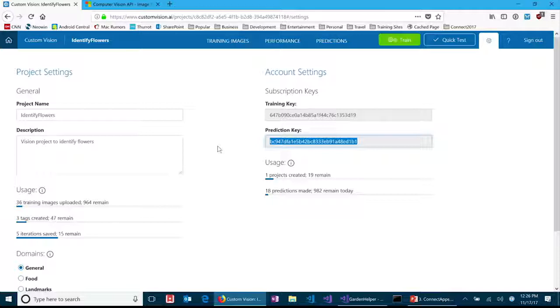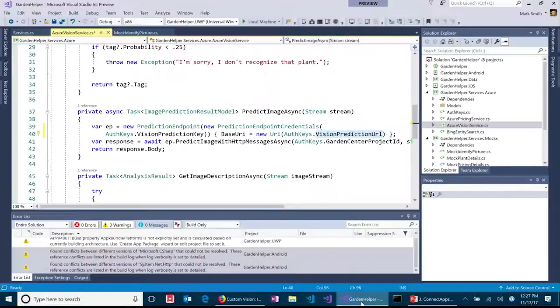Oh, this is tucked away in here somewhere. Yeah, it's tucked away in here, and I forget exactly where that is. I think it's actually when you first create it, it tells you what it is. Yeah. And then the other thing you're going to need is your project GUID, which is right up here in the URL. So you'll need this little value here.